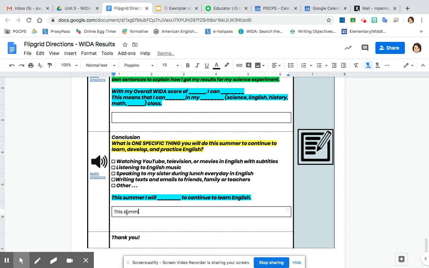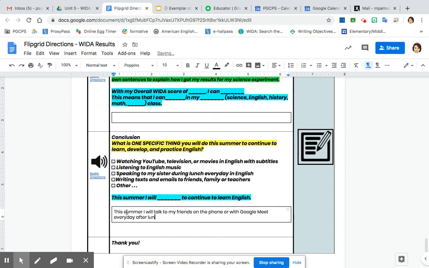This summer, I will talk to my friends on the phone or with Google Meet. And then how often and when. So every day after lunch. Okay, so now you have something very specific and it's to a specific domain. So make sure that you fill this part out.